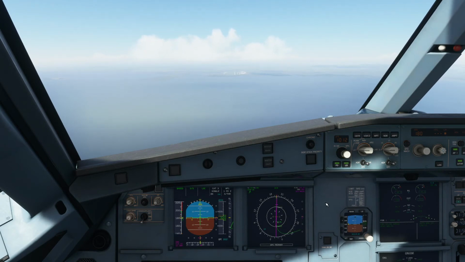Killing 403 Delta, runway 19 left, clear to land. Clear to land, runway 19 left, killing 403 Delta.